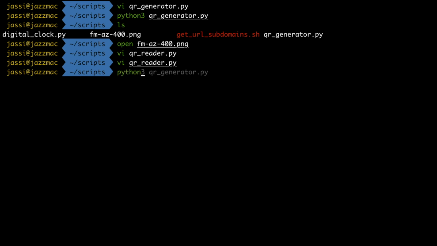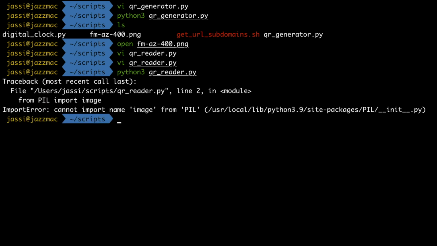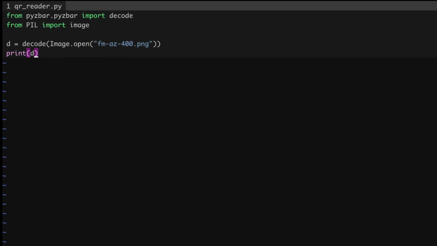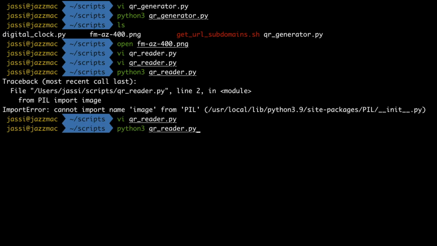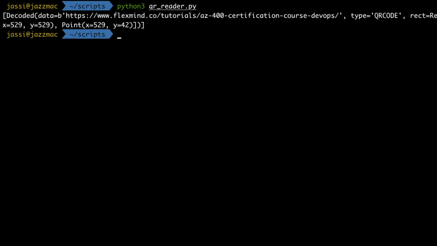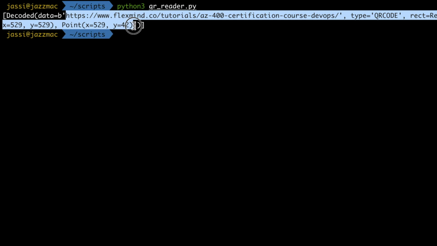So if I type python 3 QR reader, it is saying cannot import Image from PIL. Okay, it should be capital I. So that's my mistake. Whenever you get something like this, it is good to have troubleshooting experience as well. So let's see now if it fixes the problem. Yeah, it fixed the problem, and this is the decoded data in binary format, right?